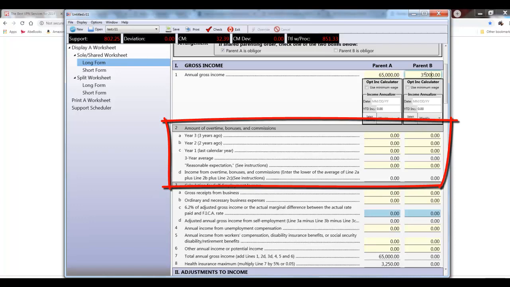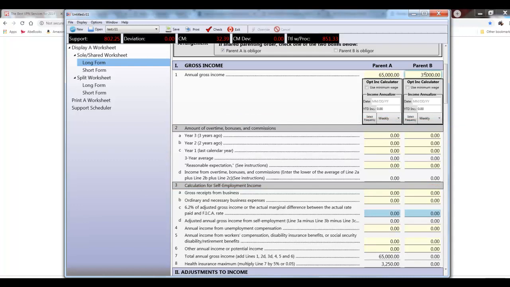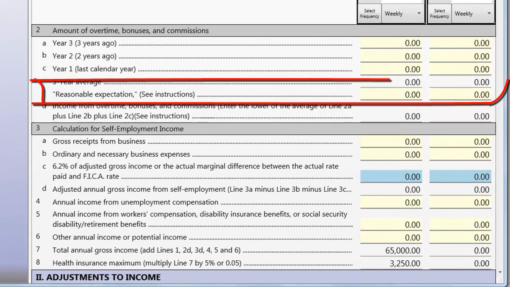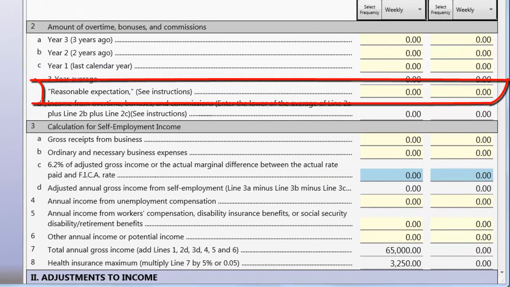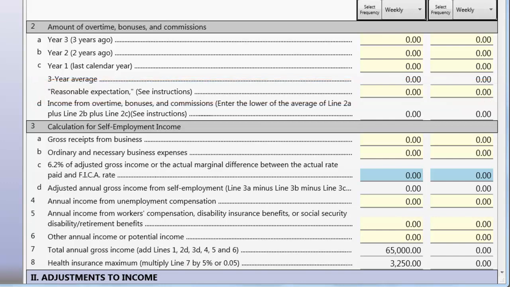Line 2 deals with overtime, bonuses, and commissions, and it hasn't changed from the old worksheet very much, but now it has received its own line number. The calculation takes the lower of the last year or the 3-year average, with the exception that you can use a reasonably expected amount. A typical example is where an employee receives notice from their employer that there will be no more overtime in the upcoming year.